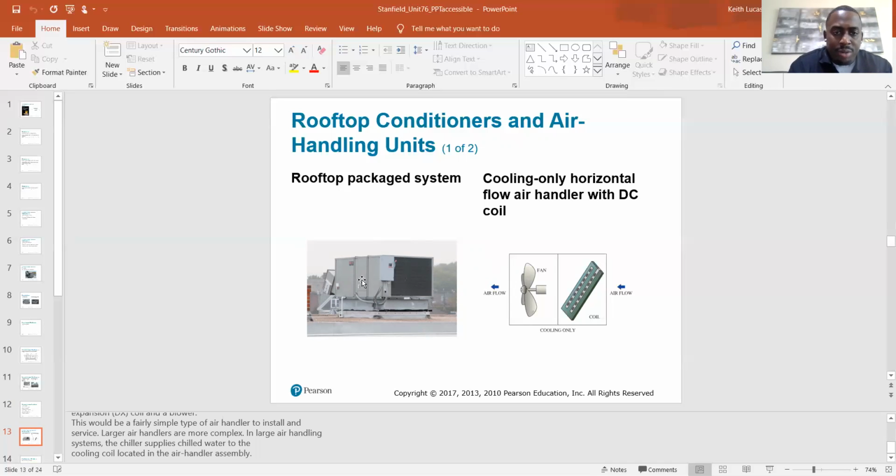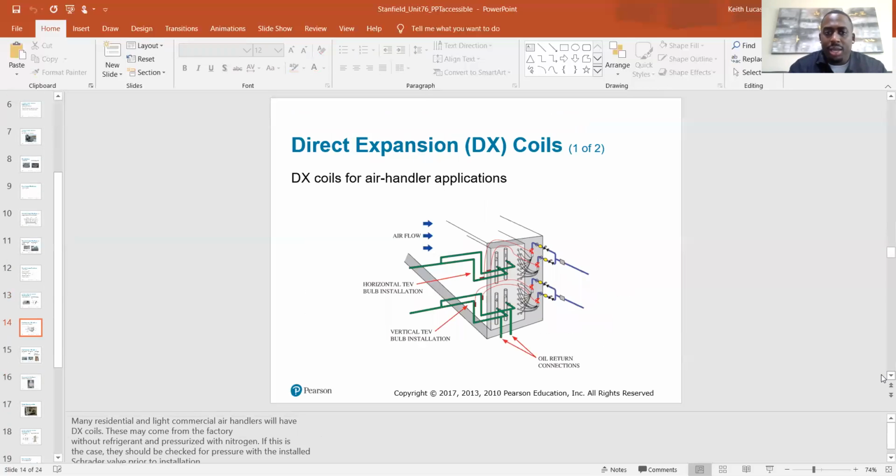So here you just got another rooftop package unit. That's the side of your condenser coil. It's an air-cooled condenser coil. Then over here, you have the cooling only horizontal flow air handler with a DX coil, and it works the same way. It's air-cooled, air goes across there, comes out, and the heat transfer will take place, and you will remove heat from your system.